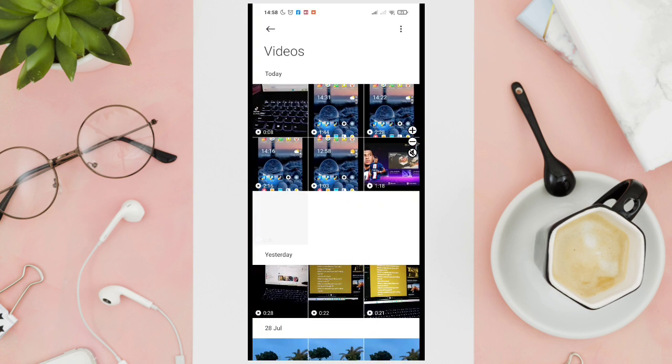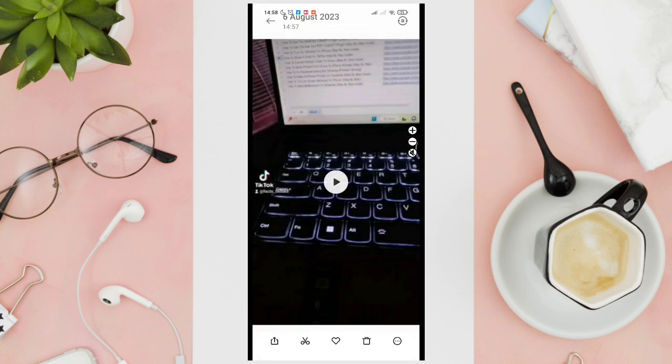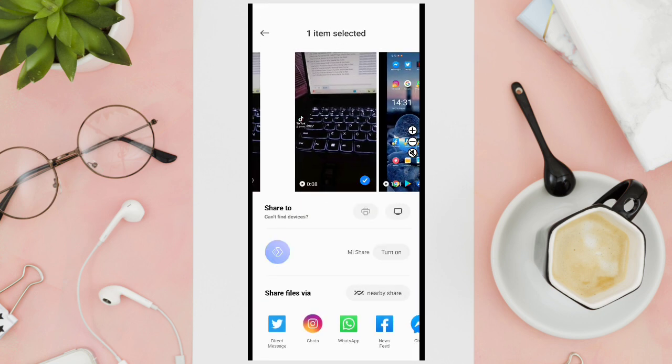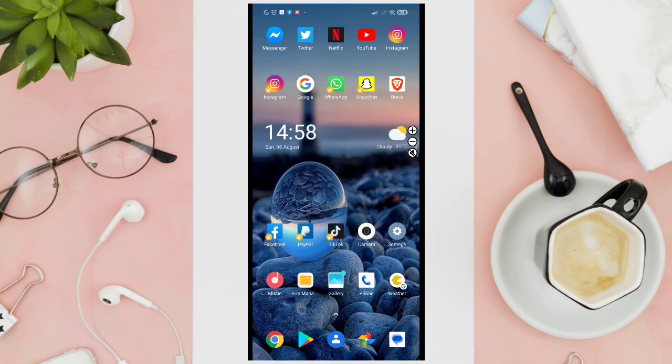Now try going to your gallery, and here you could be able to see the video that you have posted on your TikTok privately. And then tap on the send icon, and from there you'll be able to send that video to your friend. And that's it.